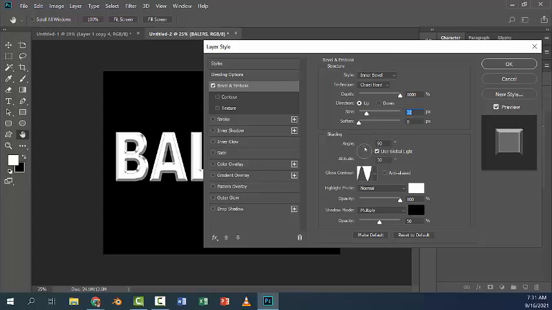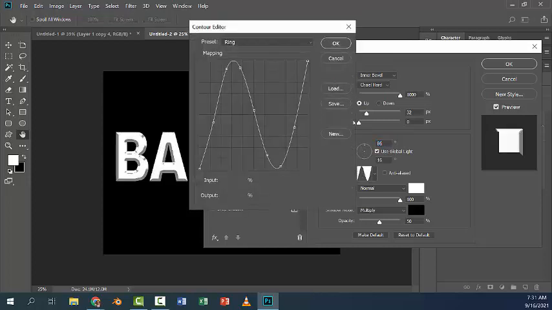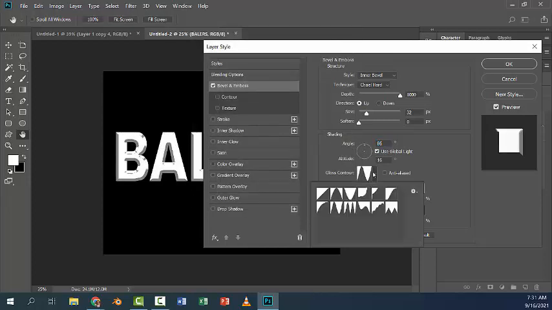Now the angle of the shading is kind of important, so which way the light comes from is what that affects. And also the gloss contour here, we want to choose this one. Usually works pretty well. There's a few different ones. Try them all out and see which ones you like best. They all cause different amounts of craziness. Usually the ones in the top row are the best, like this one or this one or this one.